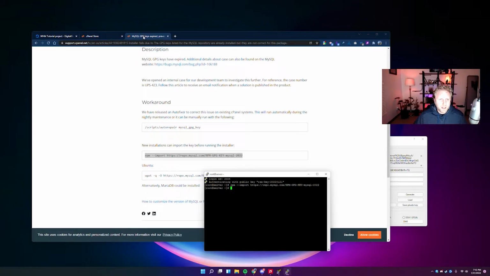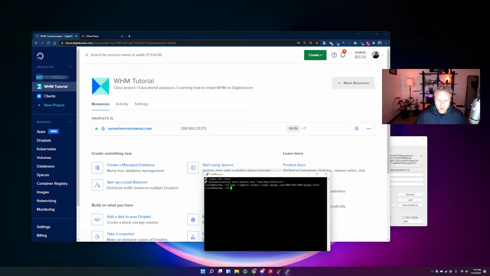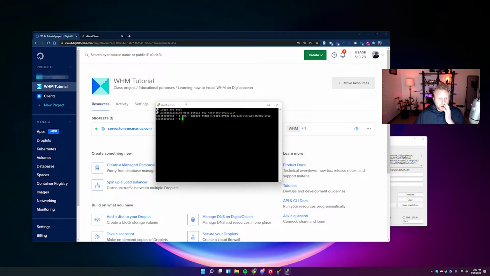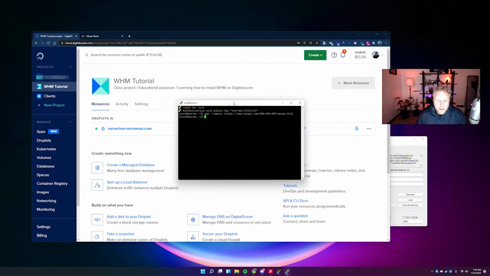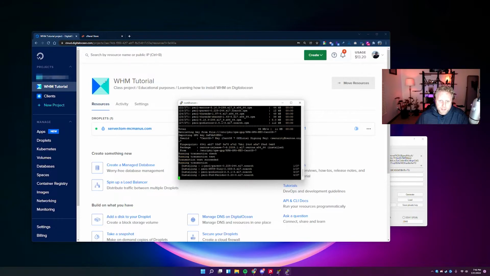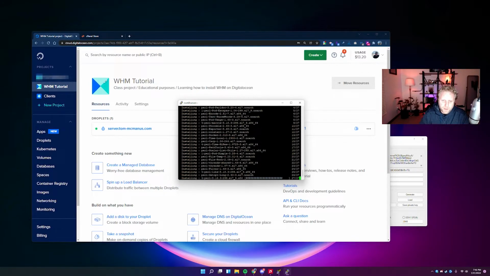So we're good here. I'm going to close this window. And then I'm going to paste these commands in the video description, so you can copy and paste as you go as well. I'm going to grab the installation command that's provided from cPanel, and I'm going to paste that in here. And once I paste that in, it's going to actually run the install.